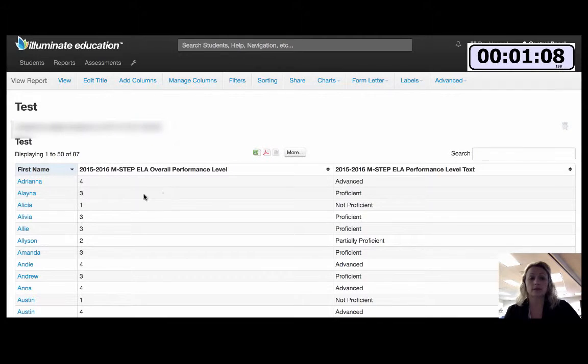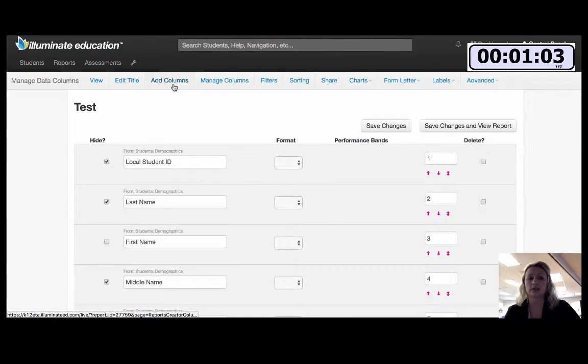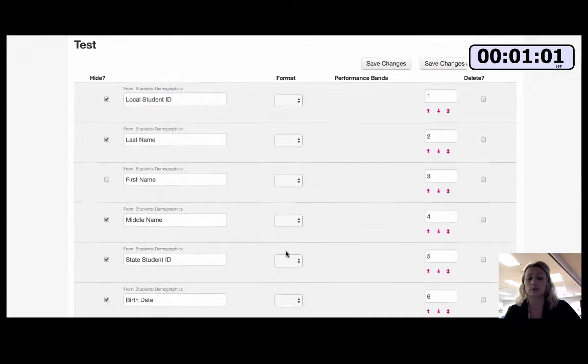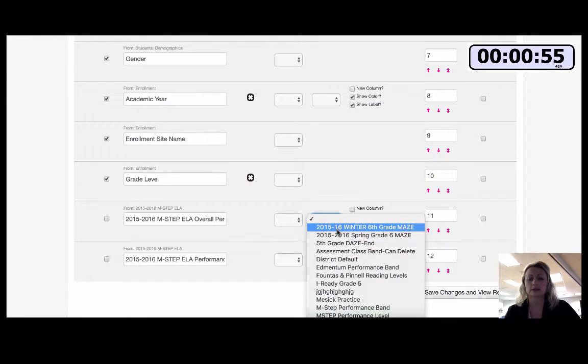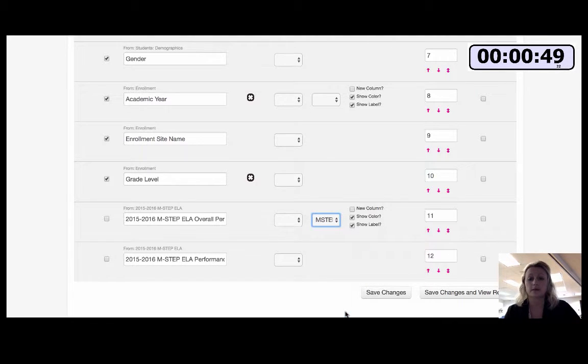Now to make this a little bit prettier and say I want color on this, I go to Manage Columns because again, Add Column and Manage Columns is really where most of the work is done in the custom report. And you'll notice this box right here. If you click this box, you can choose any performance band that you have created. If you need help on creating performance bands, refer to the email. But I'm going to click this, and I'm just going to click Save Changes and View Report.